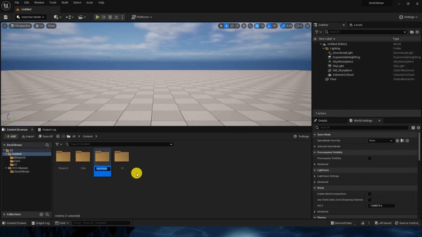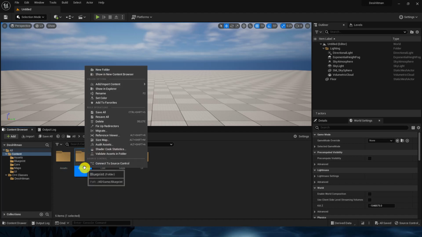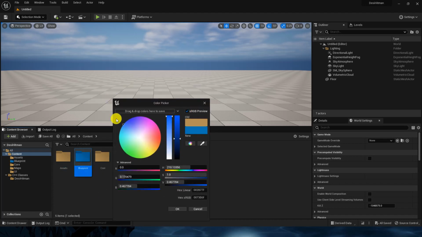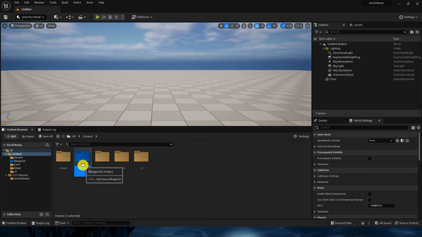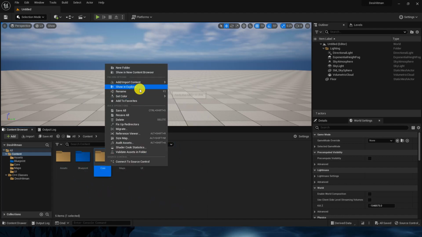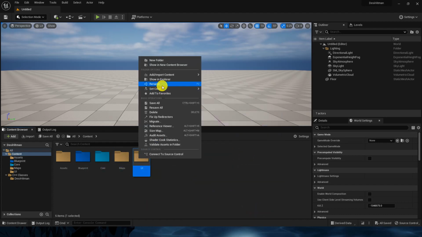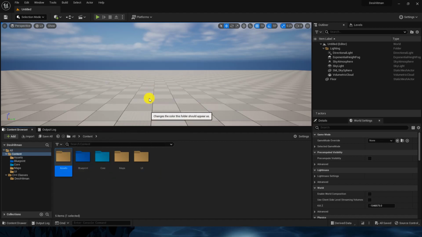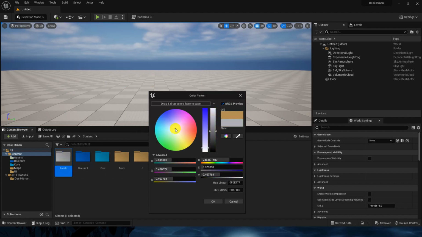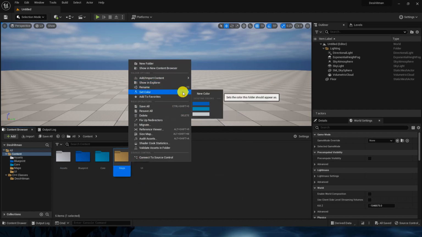I will create some folders like the blueprint, core, UI, maps, and asset. If you are following my tutorials like the previous one, I always keep blueprint and core as blue, map it remains yellow, UI put it green, asset I put gray, and map I keep it usually yellow.